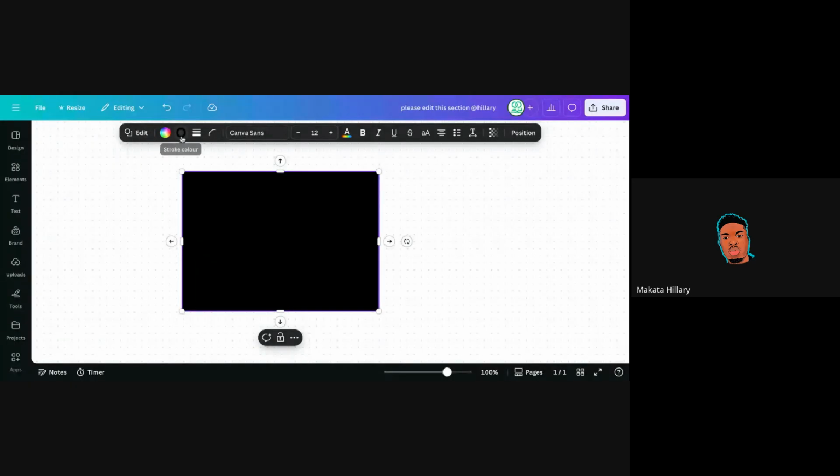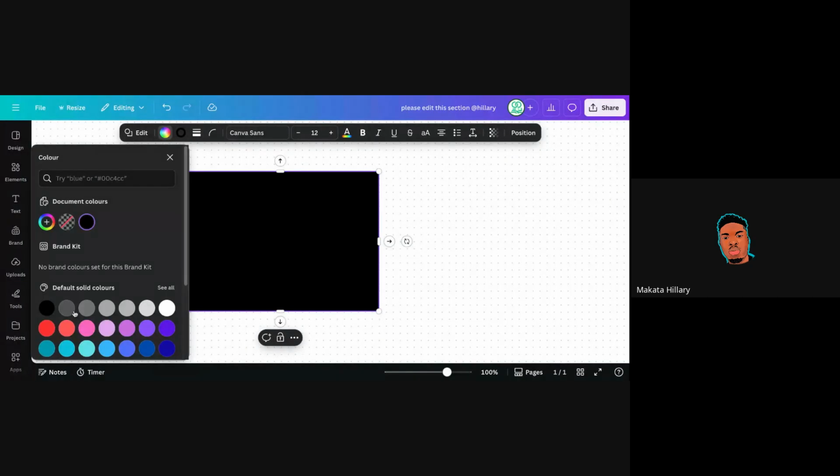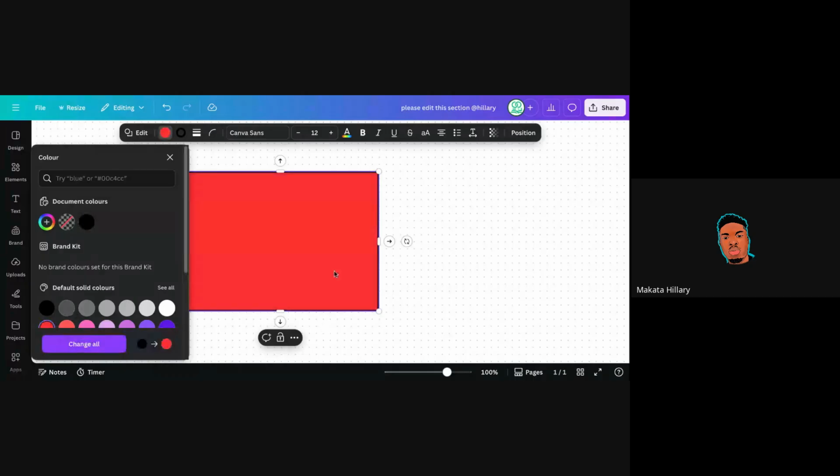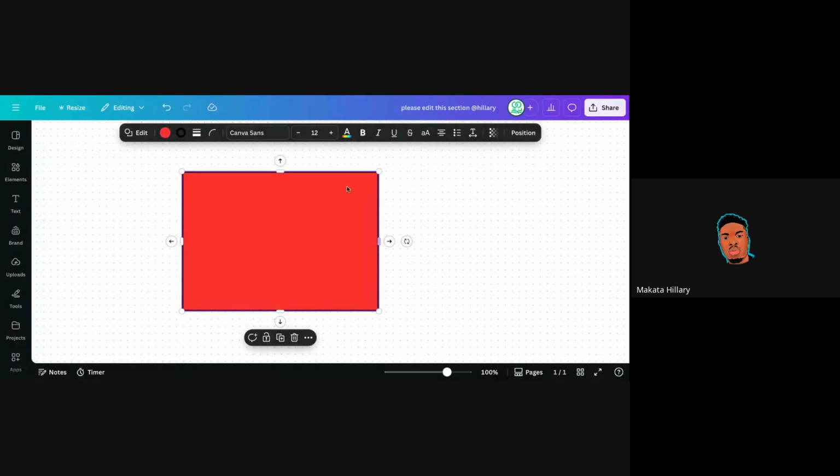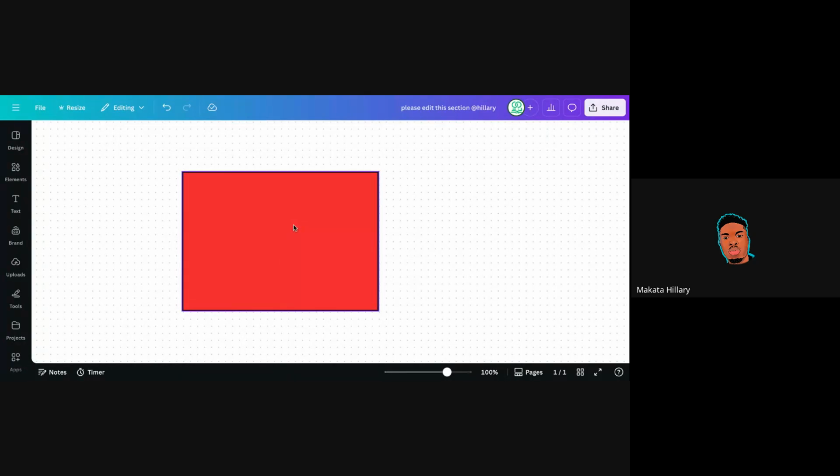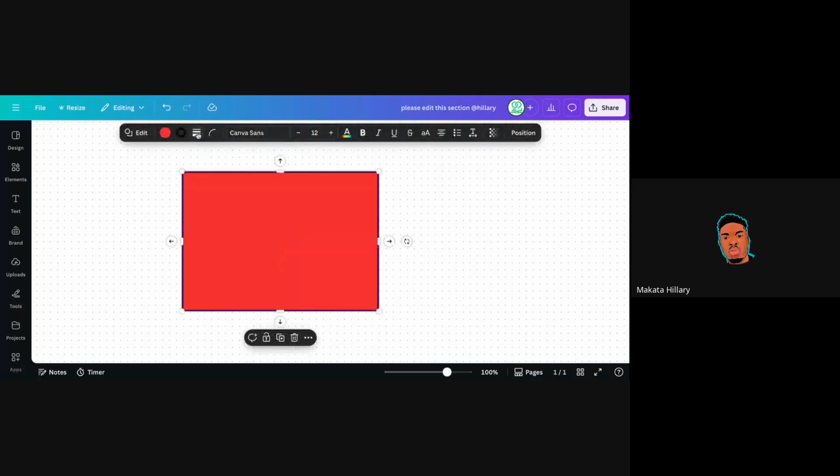Okay, so the border, like I said, let me add black color. Let me add red color so you see the border. The border is black. If I want to change the border or remove the border, I'm just going to select stroke style. This stroke style just means border style.